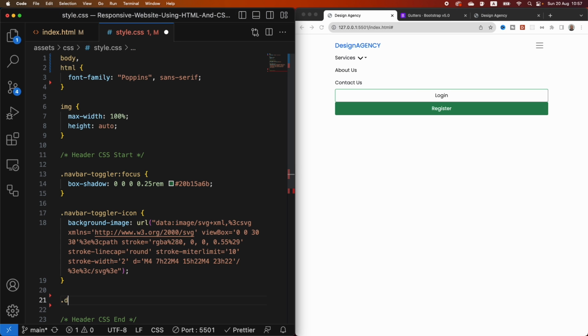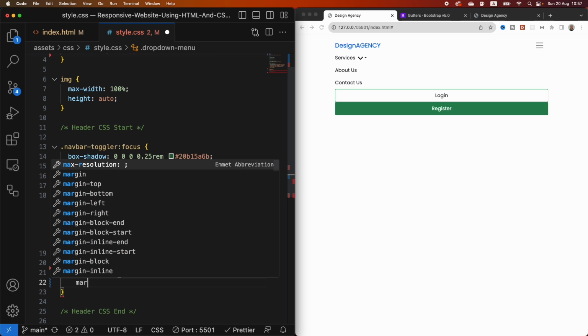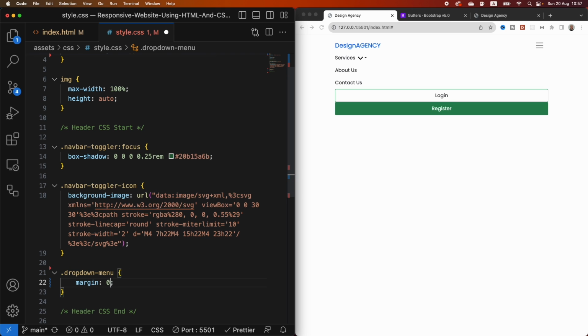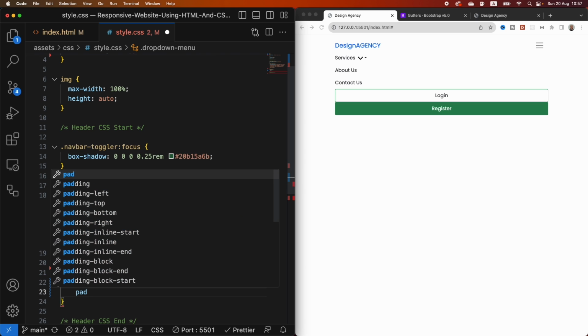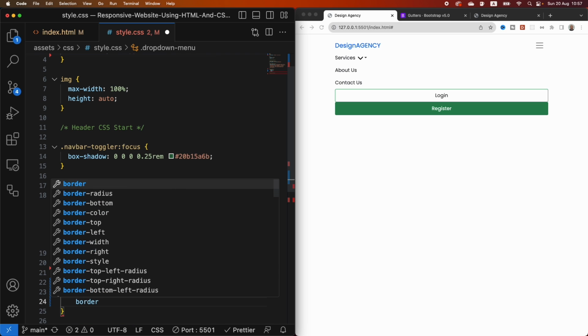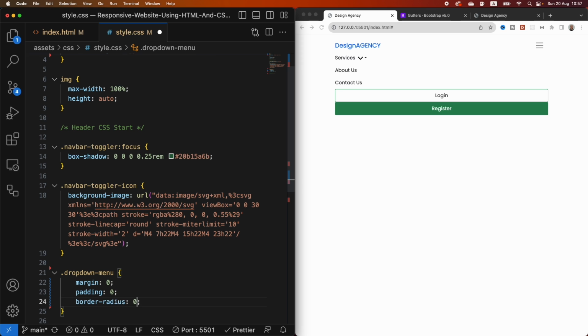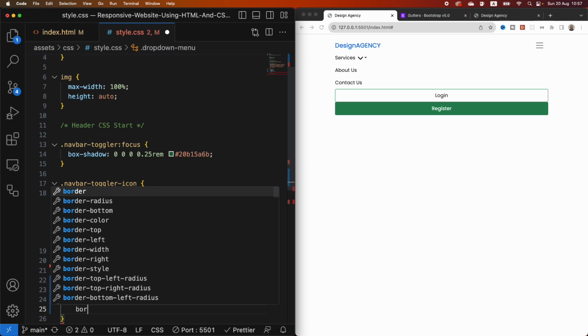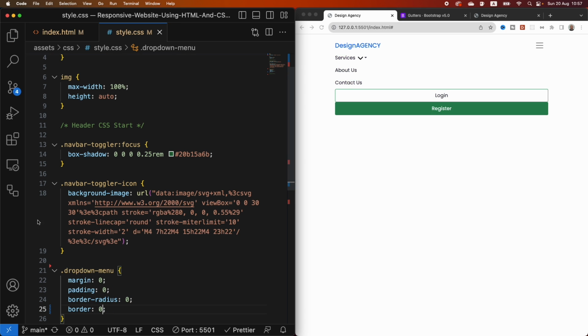Next thing we want to do, we want to add a drop-down menu. Here we want to add a margin of 0. Then we want to add some padding of 0. And then we want to add some border-radius of 0 and border of 0.